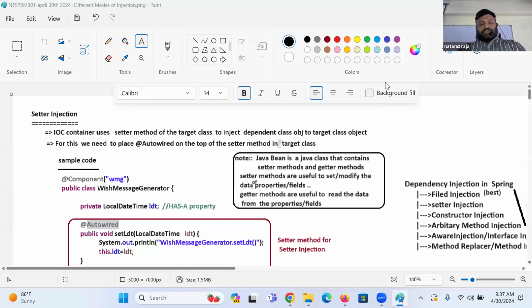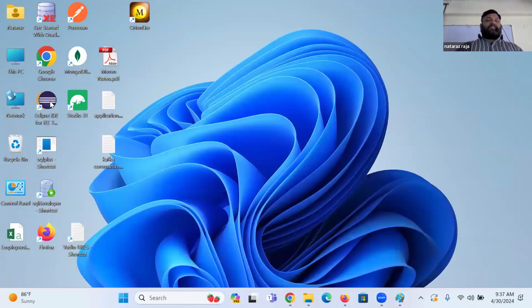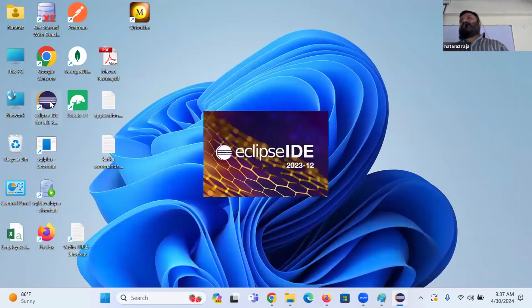Okay, guys, let's do the other dependency injection. The same injection is there now, but that injection I would like to do by using the setter method.